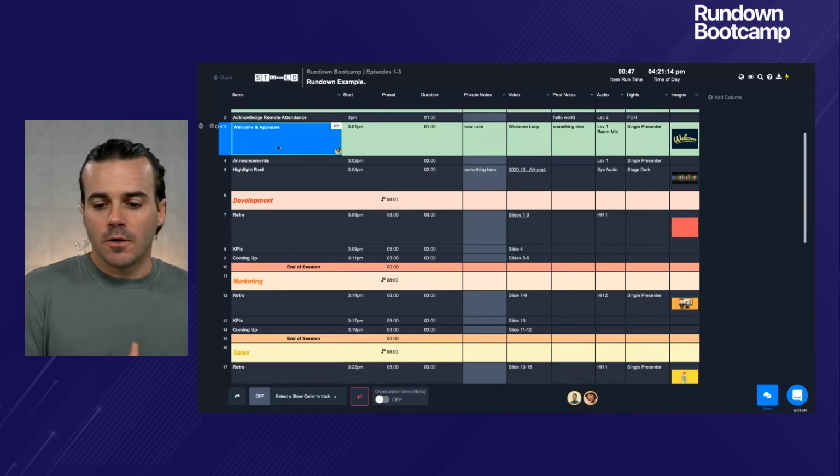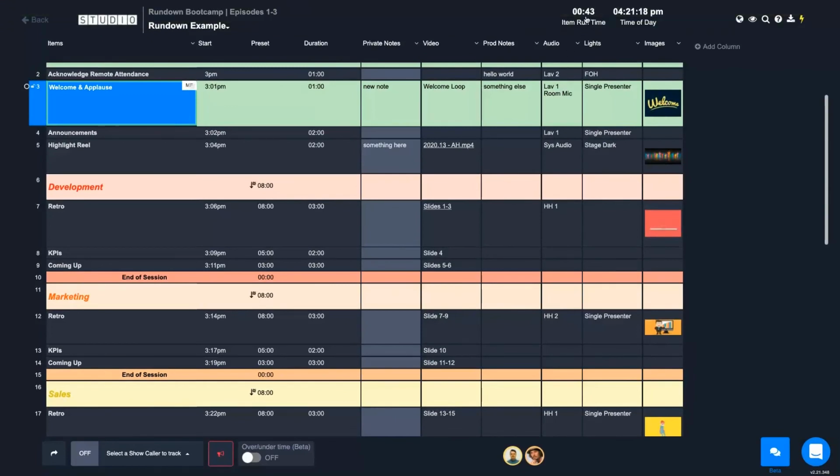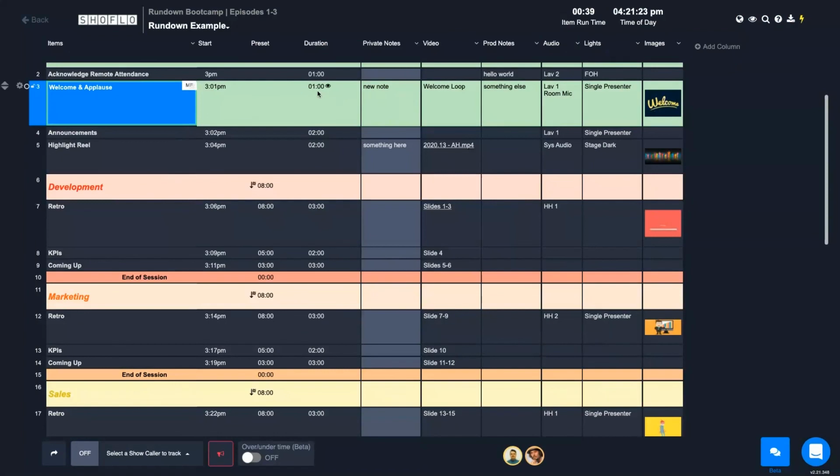If they're in an element, it also syncs the item runtime clock in the top up here, which is going to count down based on the duration of the element that you're currently in. So show caller tracking is very helpful for keeping everybody on the same page, and if someone's going to benefit from that, then you would want them to be a crew member and a user inside of this event.